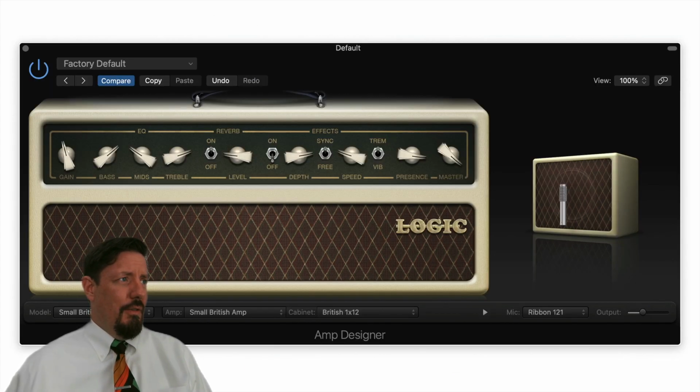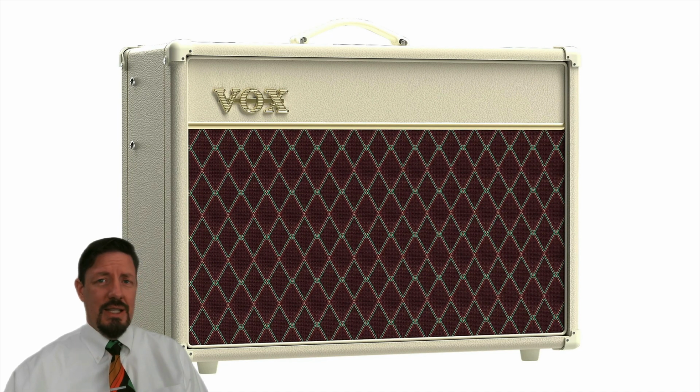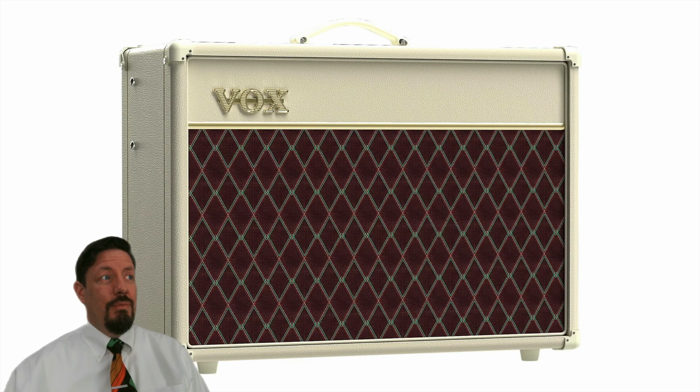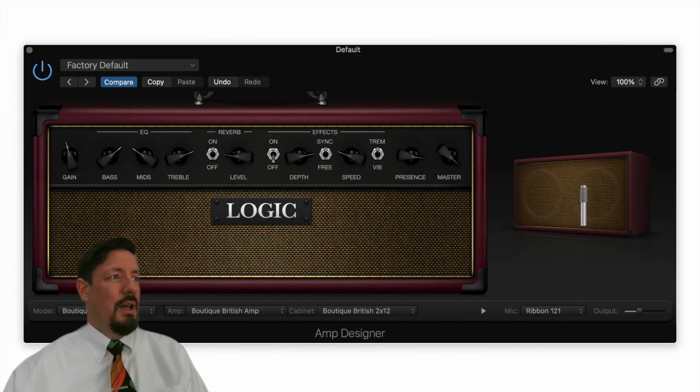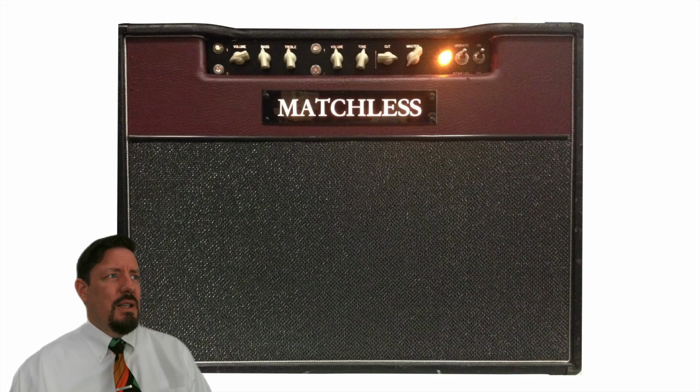Then we have the Small British Combo, which is, I think, a little bit more rare. You don't see these quite as often around, but this is the Vox AC15. Most people that I know really go after the AC30, but this is a nice change up to that same type of sound. And then we have the Boutique British Combo, which is undoubtedly modeled off of something like the Matchless DC30. Really cool look.